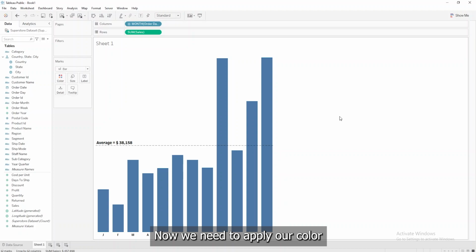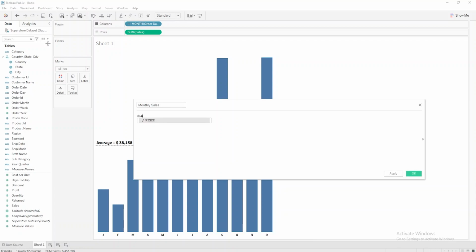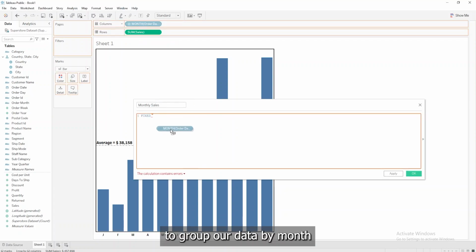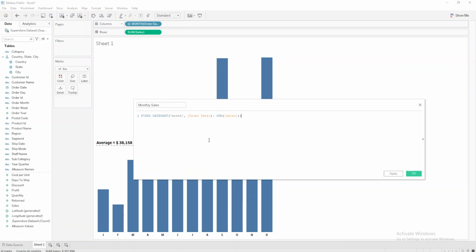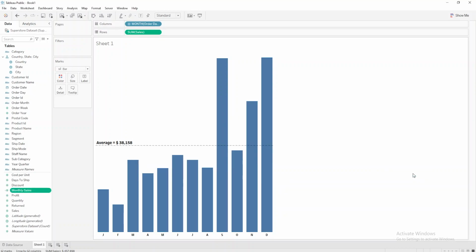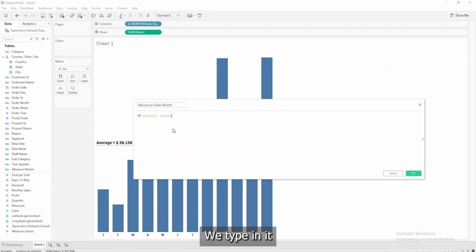Now, we need to apply our color conditional formatting. First of all, we create a new calculated field. We name it monthly sales and type its formula. Here we tell Tableau to group our data by month and return the total sales for each one. Then, we add another field with the name maximum sales month. We type in it: if monthly sales equal the maximum monthly sales, then return 1, else, return 0.